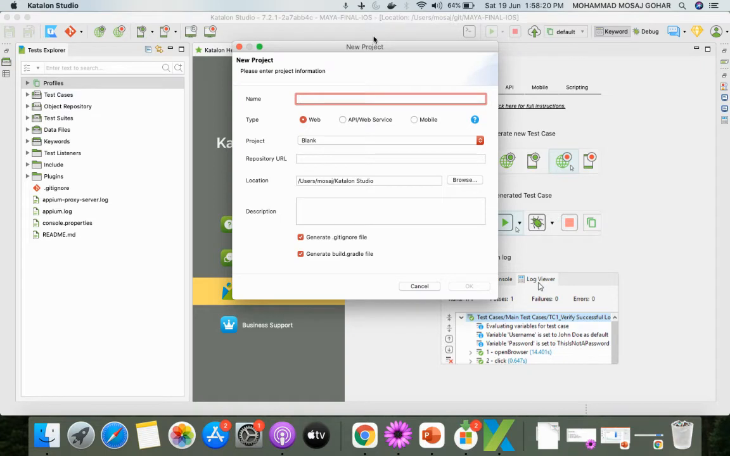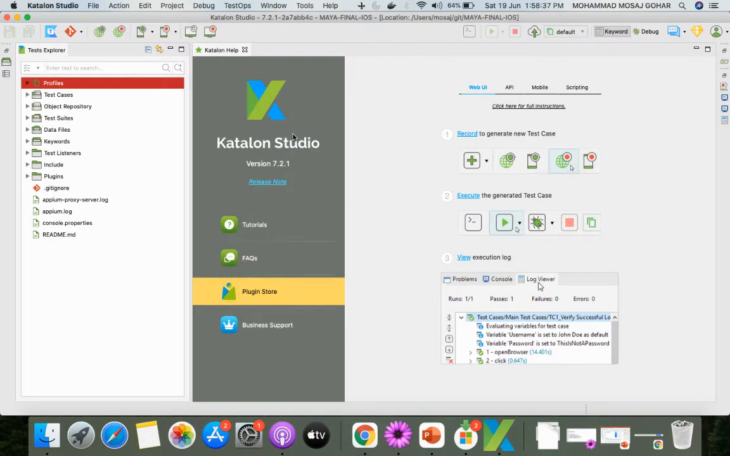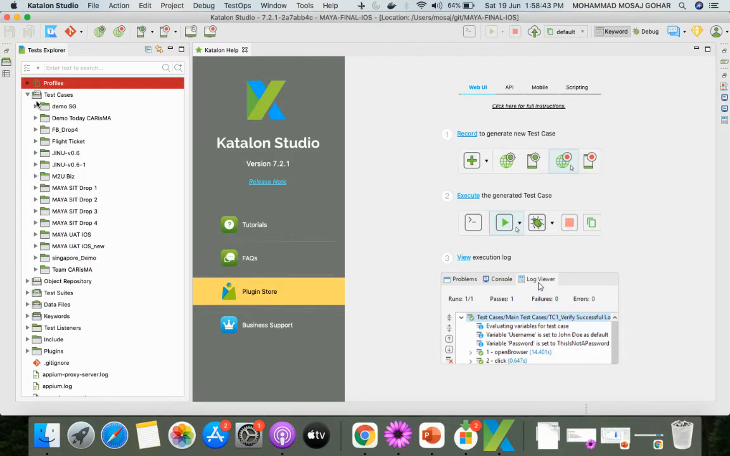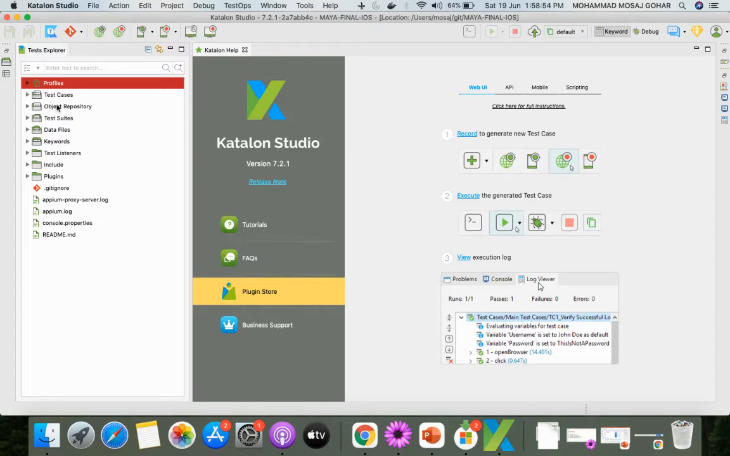Once the page comes up, you can give a desired name. For type, you can select web. For project, you can keep it as blank. When I type the name of the project and click on OK, a new project folder would be created. Initially, when a new project is created, all these folders would be empty. For example, if I go here, you can see a lot of test cases because I have used this particular project folder to create a lot of projects. But initially for you, all the folders like test cases, object repository, test suite, data file, and keywords would be blank. So this is how we first need to create a project.